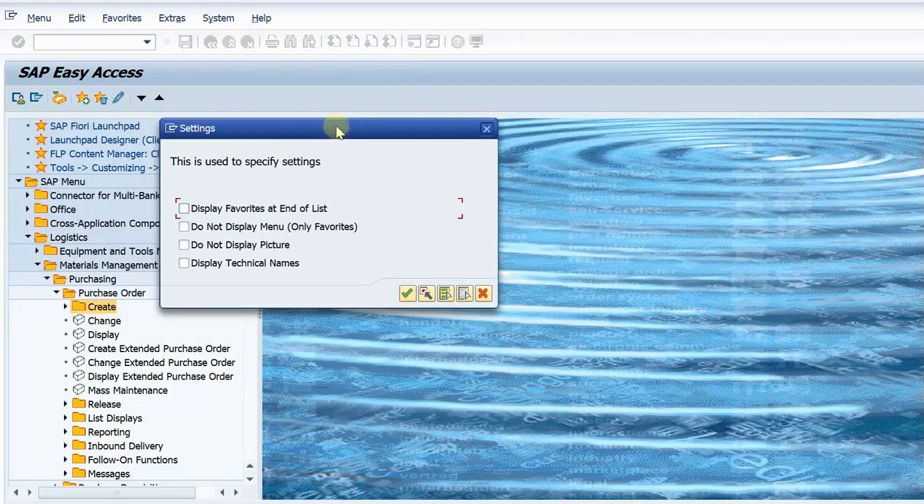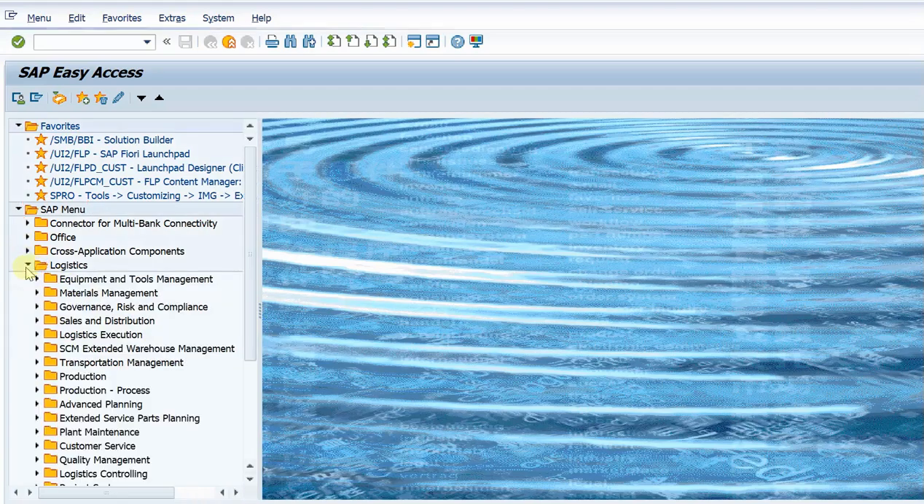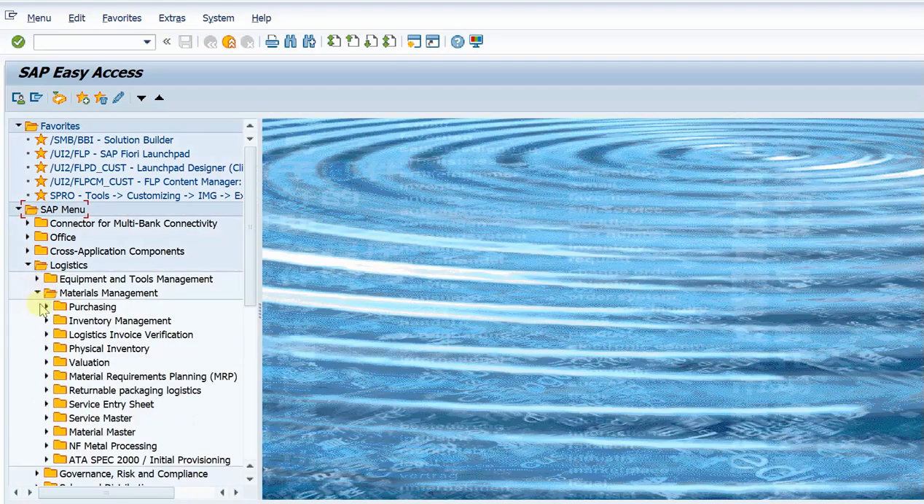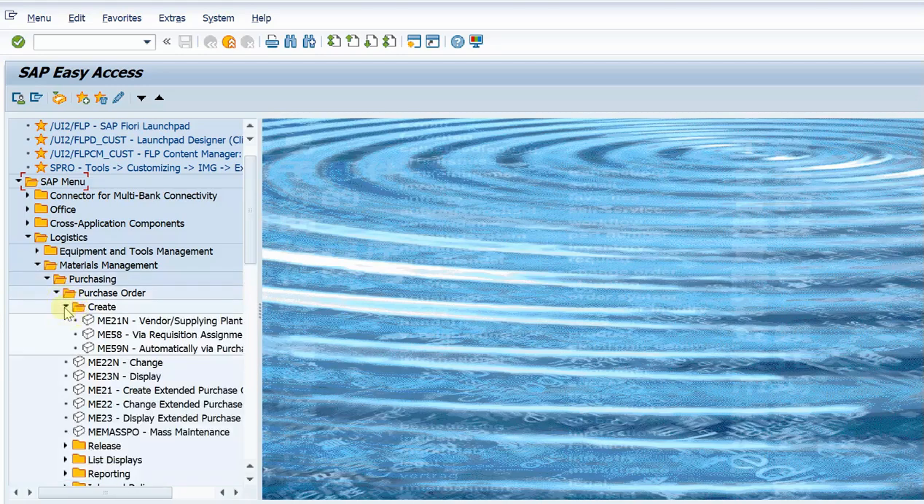A pop-up will come. Here you can see only the checkbox for Display Technical Names. Just check, click on that Display Technical Names. Okay, and now if you see, it now displays on every node. See, just you click on it, and the system will open the transaction code.